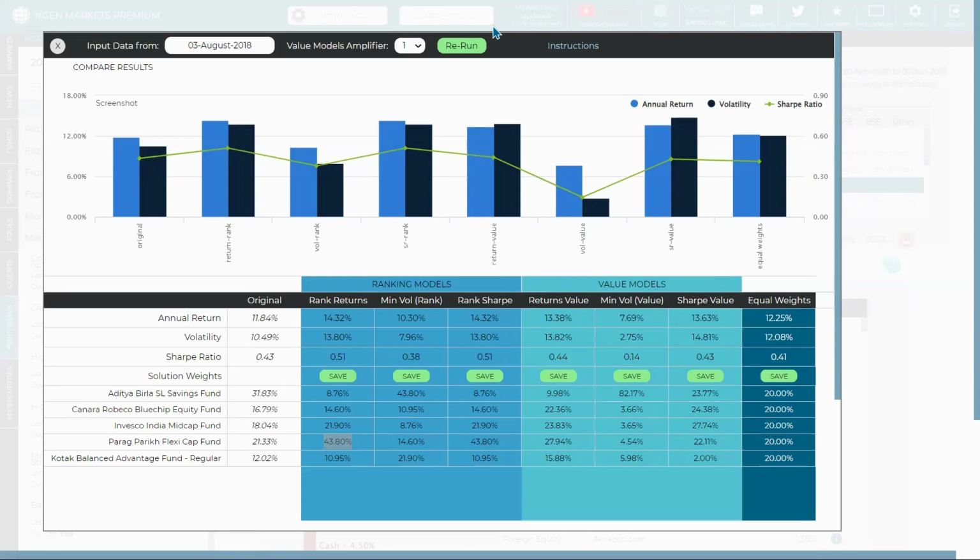Correct. And this minimum volatility, does it mean minimum standard deviation in the ranking part and minimum volatility in the value part? What is that difference? Minimum vol in both cases refers to volatility or standard deviation. In this case, it's actually doing exactly what it does for returns, but opposite. Why? Because for returns, we want them to be as high as possible.